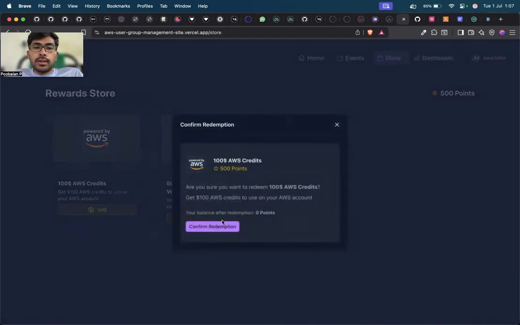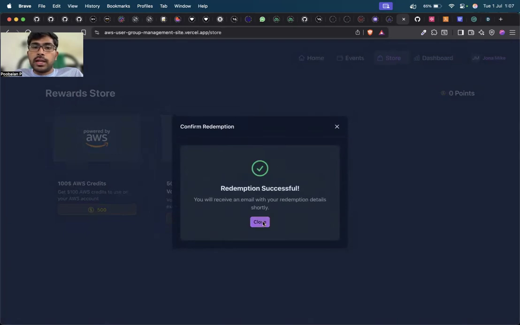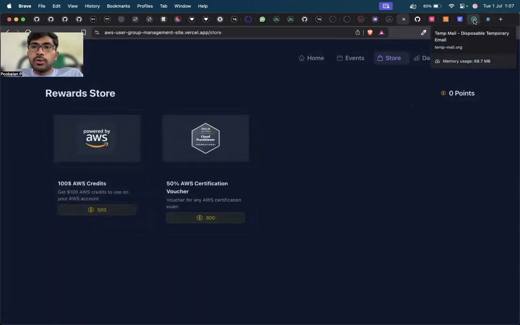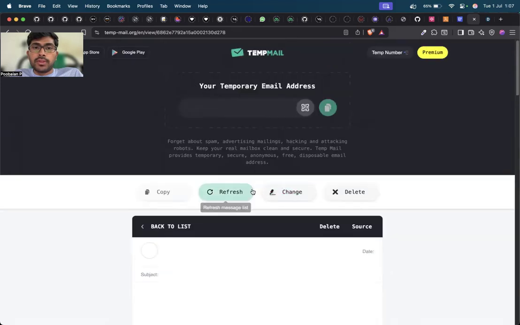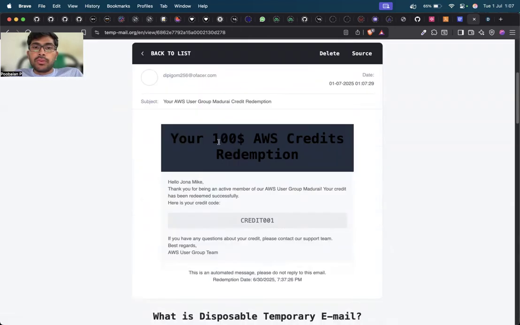I'll just try this. Confirm redemption. This will create a trigger and submit the event to SQS, which will again trigger a Lambda to send a redemption email to the user. Now I have just redeemed it with Jonah Mike's account. If I go to the email, here I should see the mail. Yeah, we have got this mail for our $100 AWS credits.